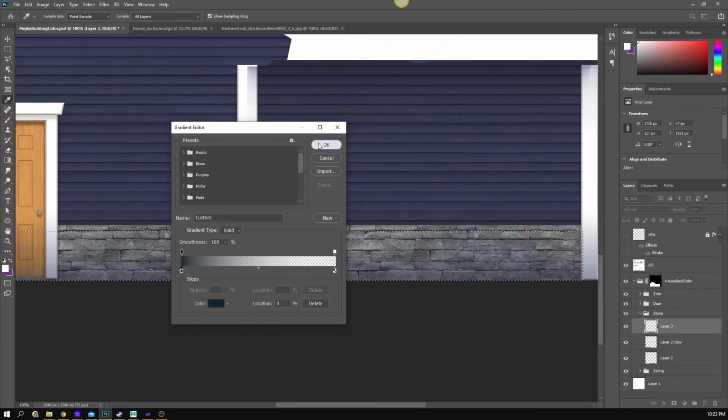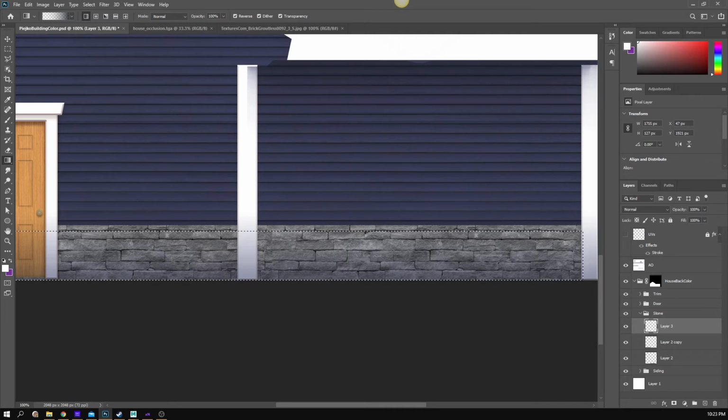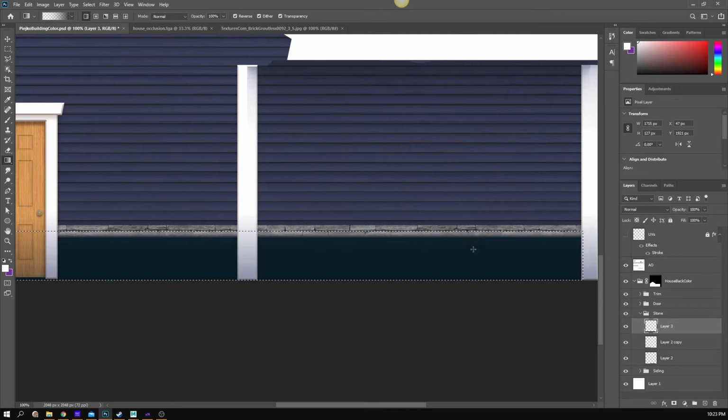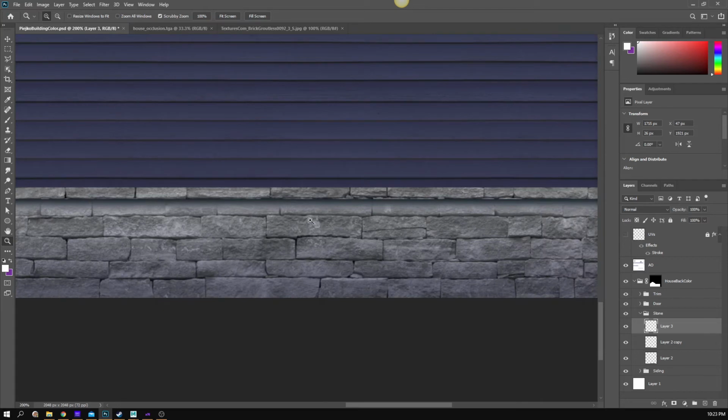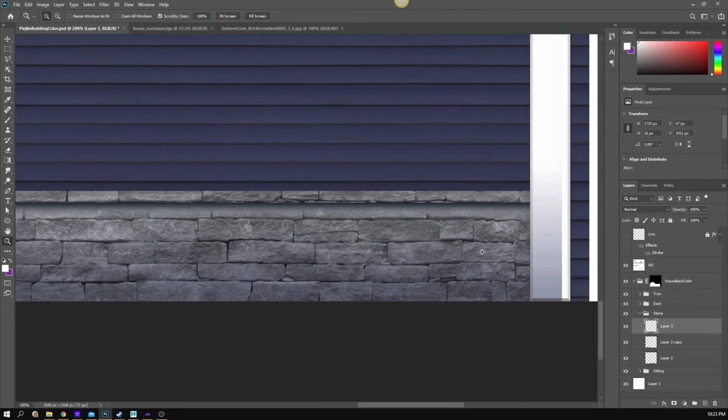Hit OK. Hit OK. I'm going to left click, drag, holding down Shift, down. Okay, that's doing the exact opposite, which tells me that I need to click this button right here. Turn off reverse. So let's do that again. Left click, drag down. Okay. So what did that do for me? Let's do that one more time. There we go. I'm going to turn off my marquee selection so we can see this. It ended up giving me this shadow underneath this ridge, which is kind of nice.